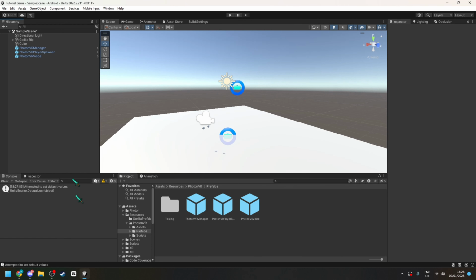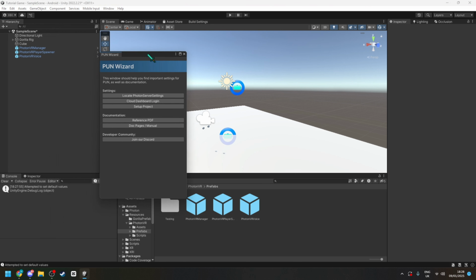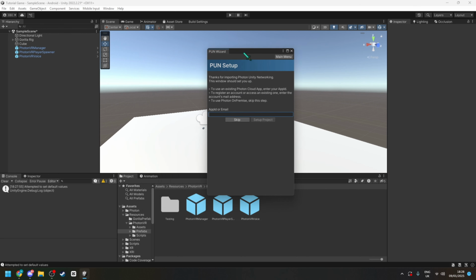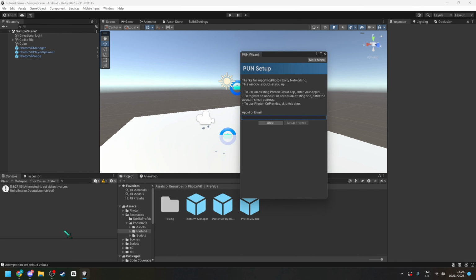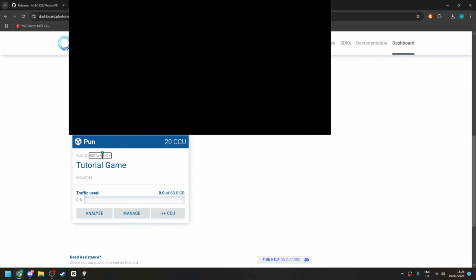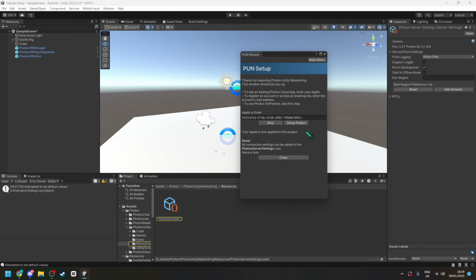And yeah, one thing I forgot to mention, but this is because it launches in my second monitor, go to Photon Unity Network, PUN Wizard, Setup Project, although you'll be on this screen from when you import it. And once you've made the app, scroll down, click on it, press Ctrl C, and then paste, and then click setup.